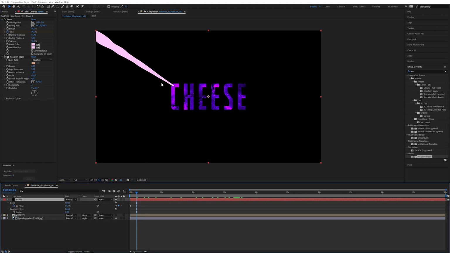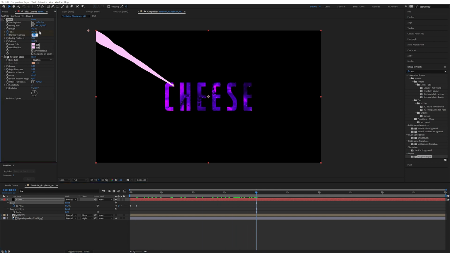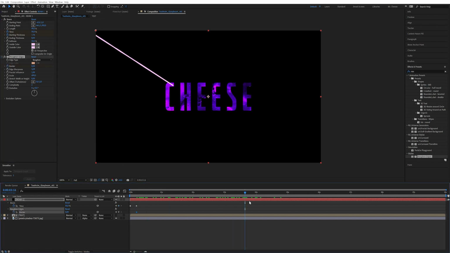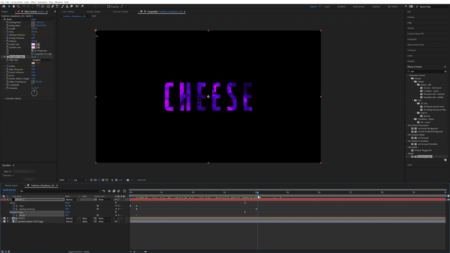So we want the beam to dissolve after it hits, so you can go over to the starting thickness, keyframe that bad boy, go over a few seconds and just take it all the way down to 0. So it just lasers out over time. And let's do the same with the roughen edges. Click on the border here, keyframe that bad boy, and press U to bring up all the keyframes. And go over here and just increase the border to 30 or 50. So it kind of dissolves over time, something like this.